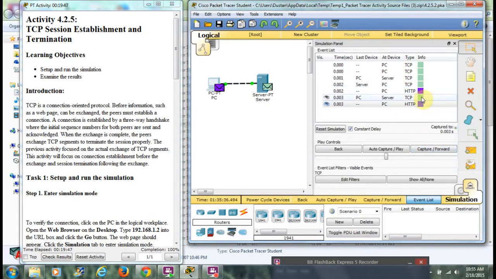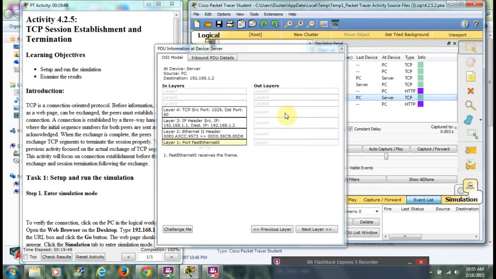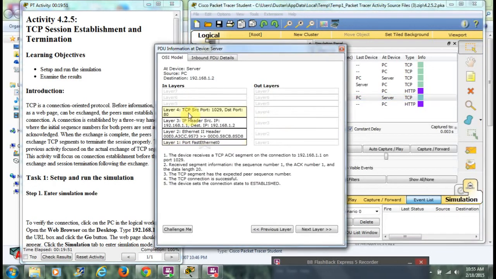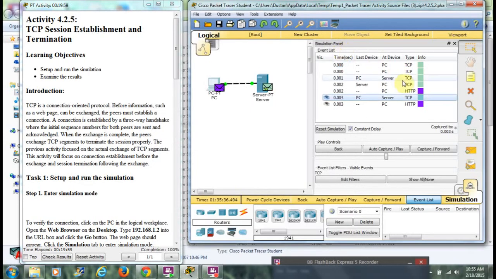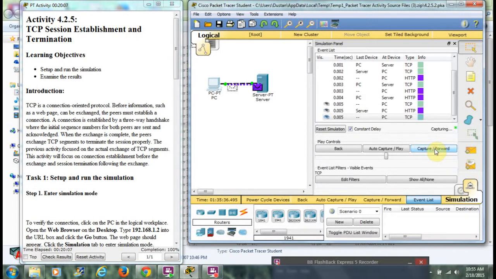And basically what you're doing is just checking every time what's going on here. You go here. Being established, that's good. Length is at 20, data length. We're just showing you what happens step by step here. Goes to HTTP, capture forward a little further.